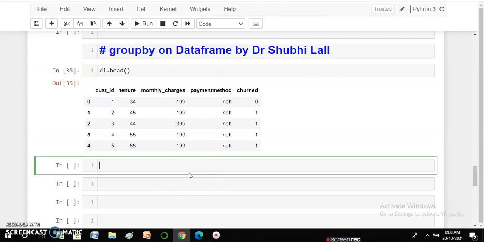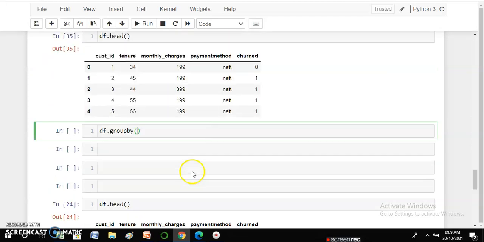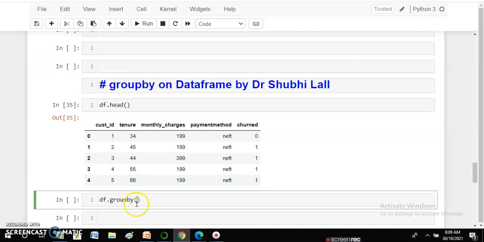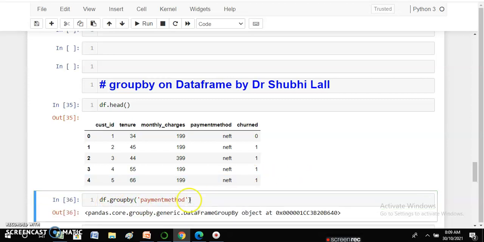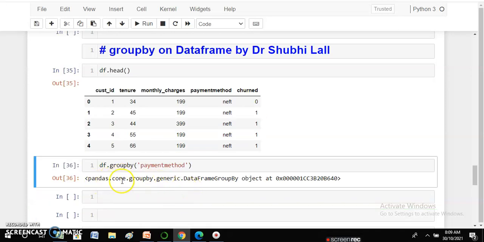So it is very simple. We will write df and then group by. Within group by, the first thing we have to do is pass the column on which we want to do the grouping. So if I write df dot group by payment method and I press enter, the grouping has been done and you can see the output.